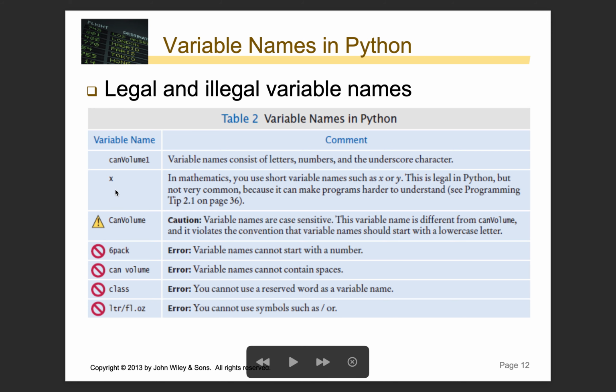We could use a variable name like x. If you come from a maths background like I do, that's quite common. It's legal in Python, you can do it, but it's not suggested. It makes your programs really hard to understand, especially if it's someone else coming in and trying to read it, because they don't really understand what the variable x is representing. It's much harder to tell that x is representing can volume than a variable name called canVolume.